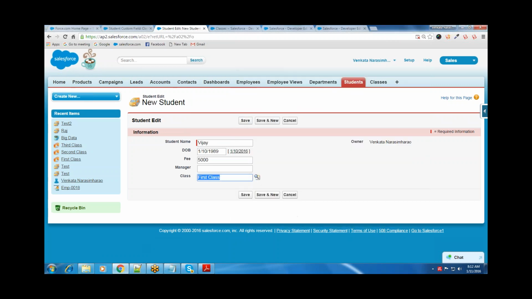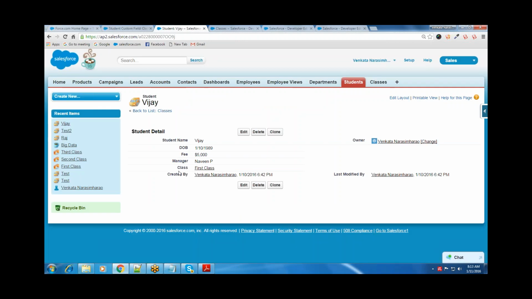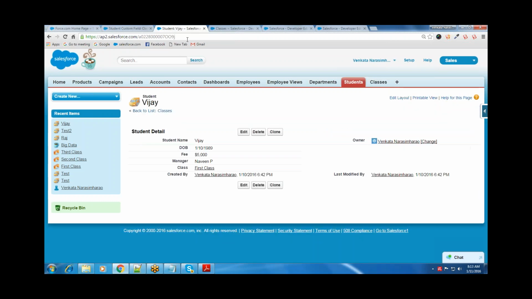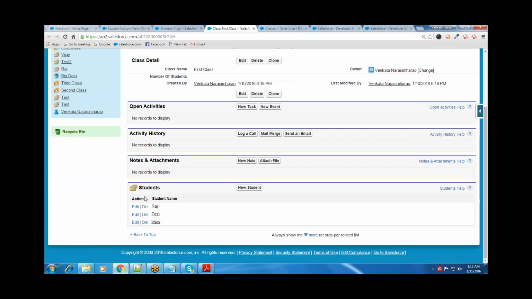I'm adding the first class. When I click on the save button, the record is created successfully. When you go to the first class, refresh the class data. It is not updated. So let's see what happens. For the first class, check how many students you have. I have a total of 3 students, and I'll create a debug log.